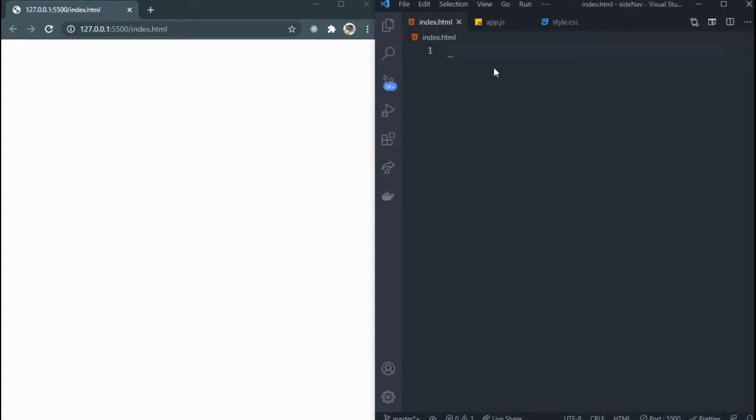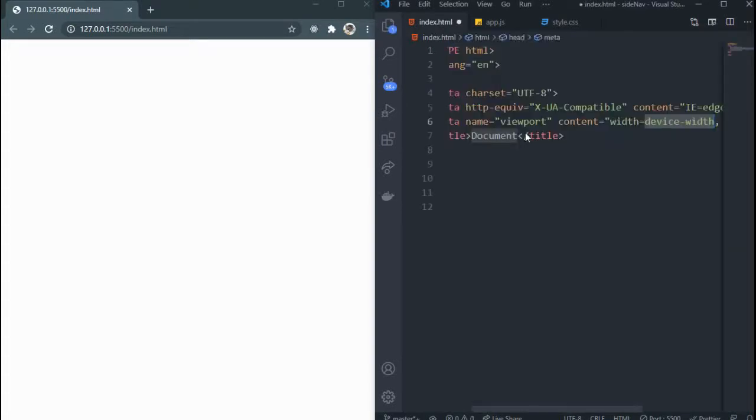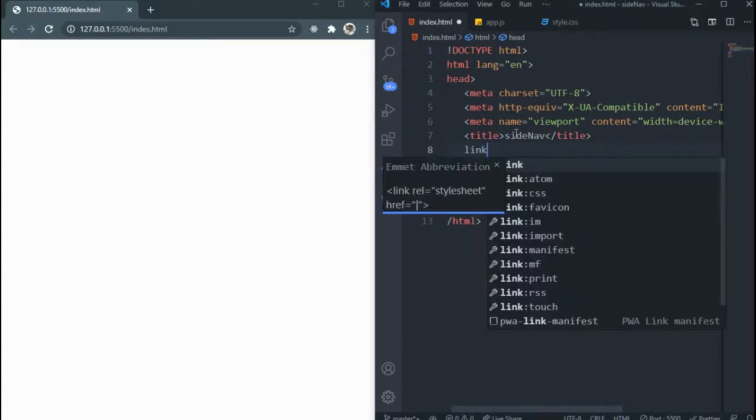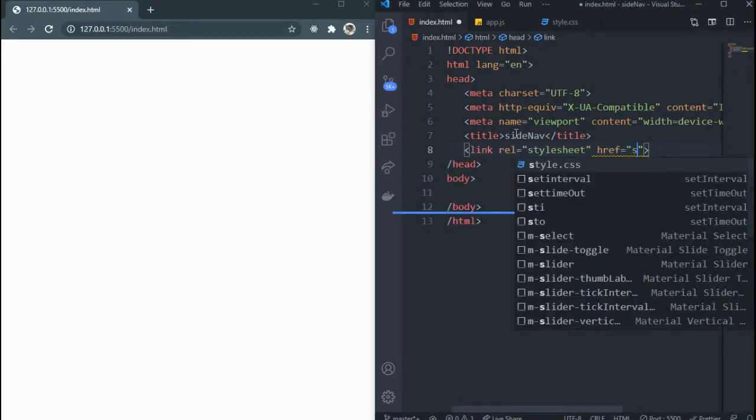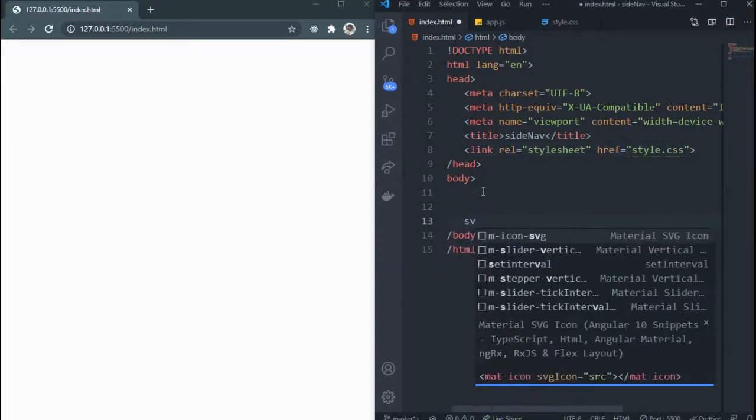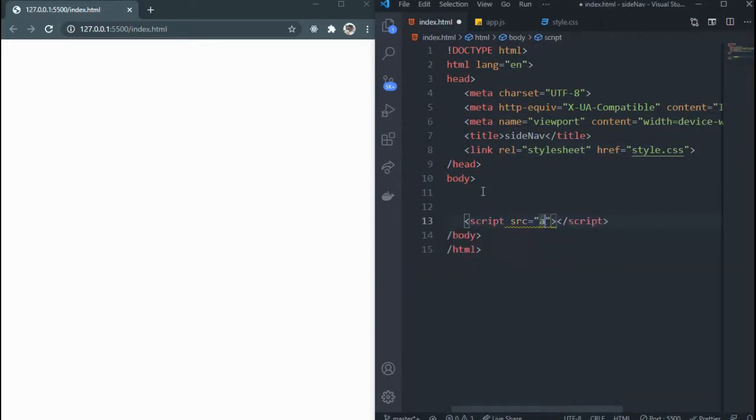So first, I use Emmet to get my boilerplate or starter file. So yeah, now let's link our CSS to style.css, and now with the script, we add our script. Good.